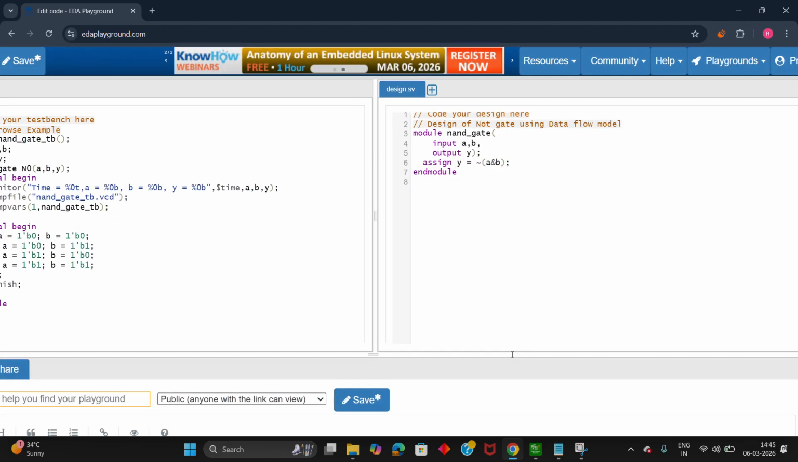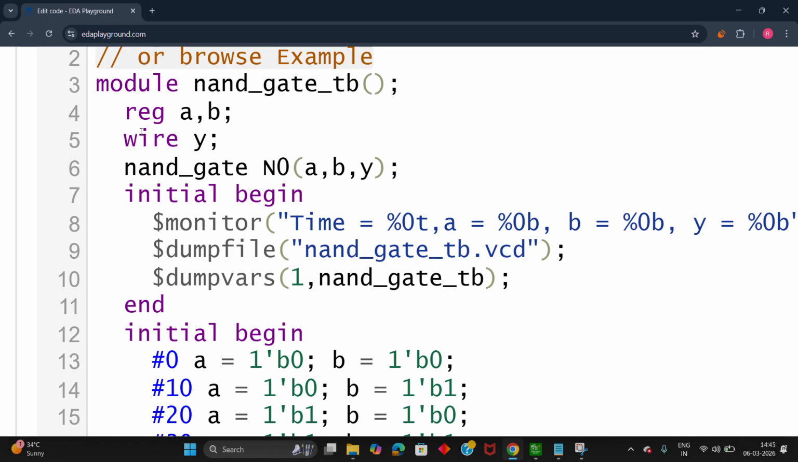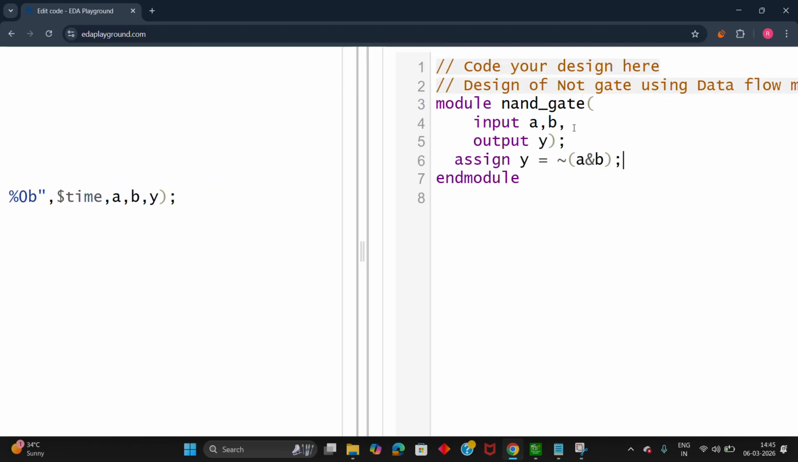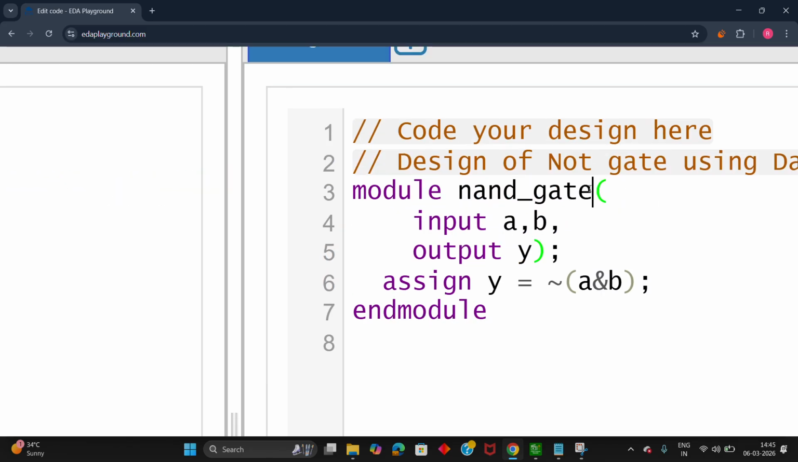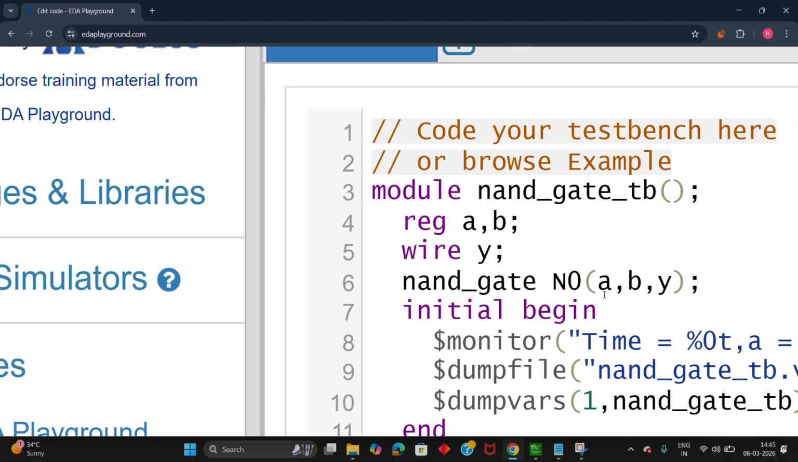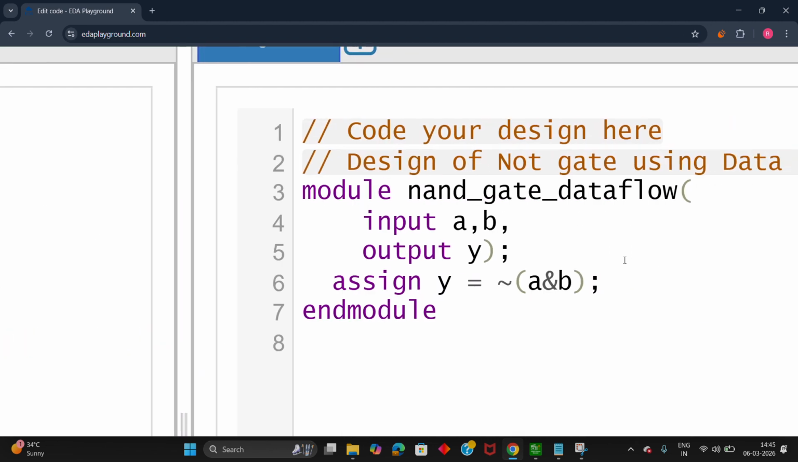Now everything else will be the same. You need not change the TB. If you change the name of the module over here, for example if I give the name of the module as NAND_gate_data_flow, then what you need to change in the TB is the instantiation. In that particular instantiation you need to give NAND_gate_data_flow, if you have modified the module name.